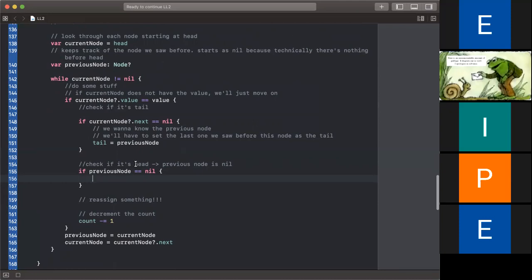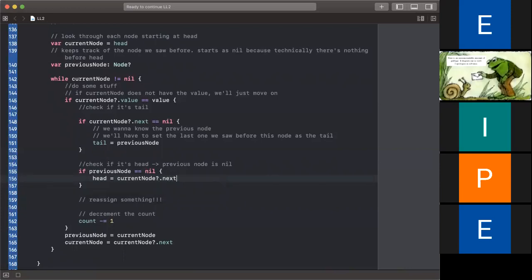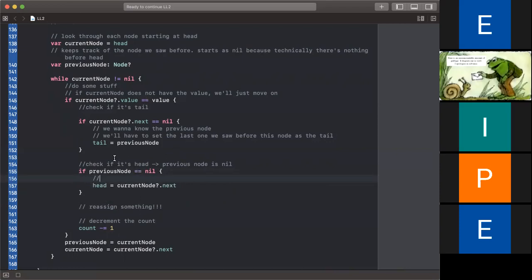This is the weird one. Head equals head dot next. But here's what I don't have a guarantee of: that head didn't change. So using what we have in here, I'm just going to say head is equal to current node dot next. And remember, what we're doing here is we're changing the node that we're supposedly currently looking at.